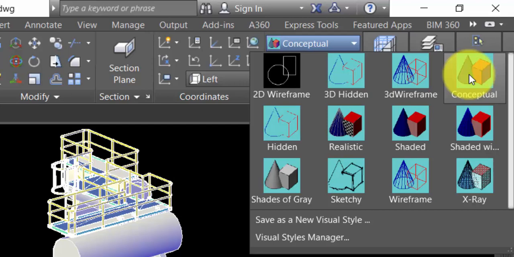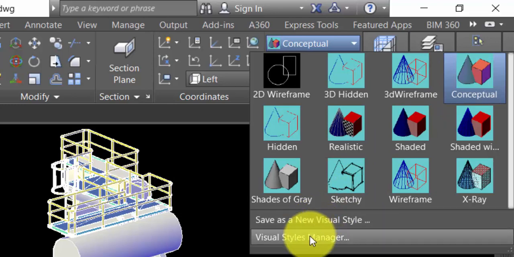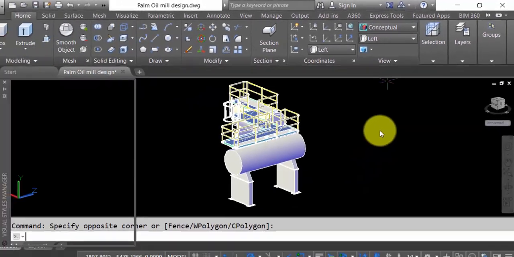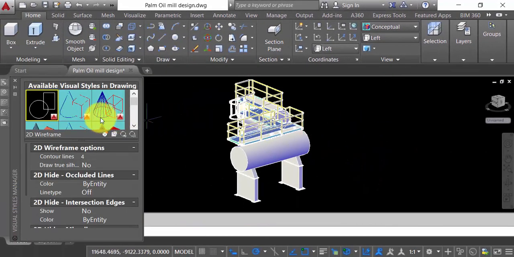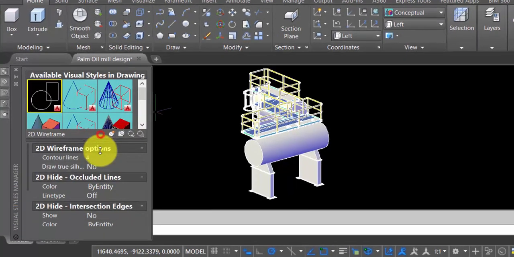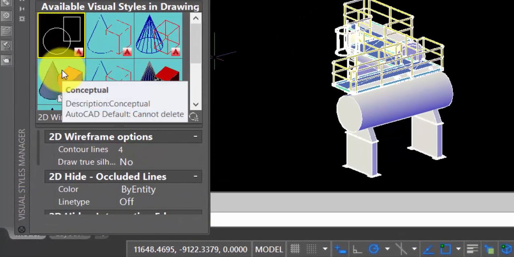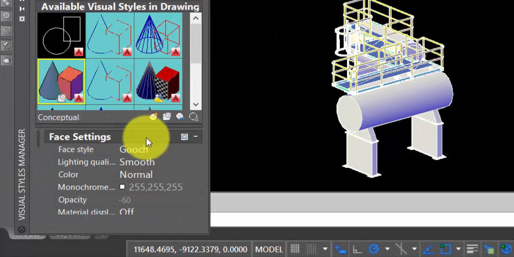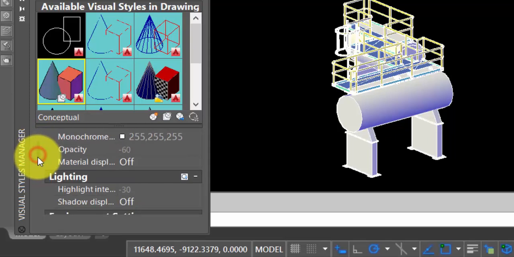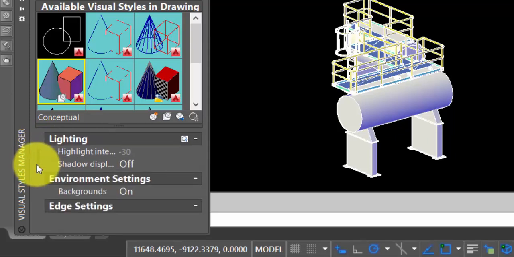To fix the background color problem, we need to check the visual style settings. So in the Visual Styles panel, select Conceptual. Then scroll down the settings pane to the Environment Settings option. Click here and turn off the background.